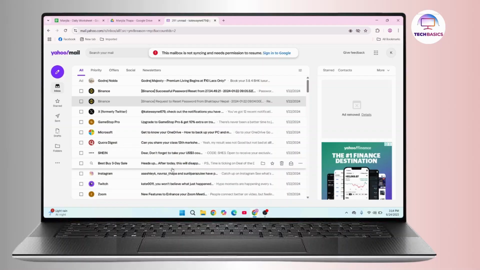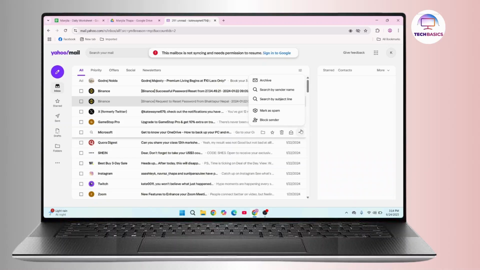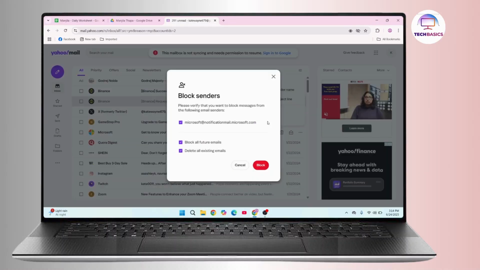select the email that you want to block. And then next to that email, click on this three dot icon and here click on block sender. And here you have options that you can choose from. You can choose whether you want to block this account or that account.